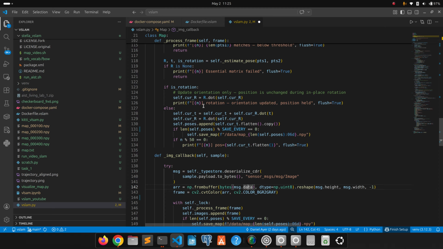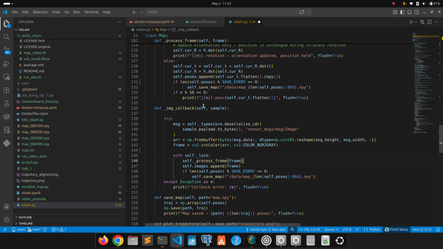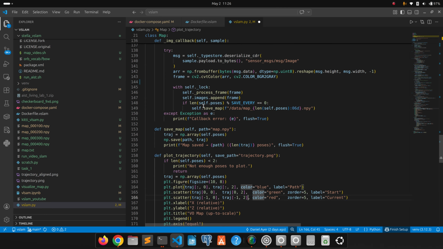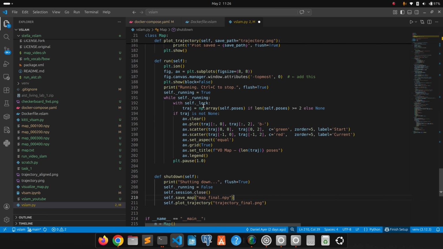There's another demo that I had for video. I was able to get the video to work, but the image VSLAM just wasn't working, and in the interest of time, I just went to my own. This is a lock for thread-safe operations. And then here we'll save our map. Here we'll plot our trajectories as we go. And here we'll run all of this.